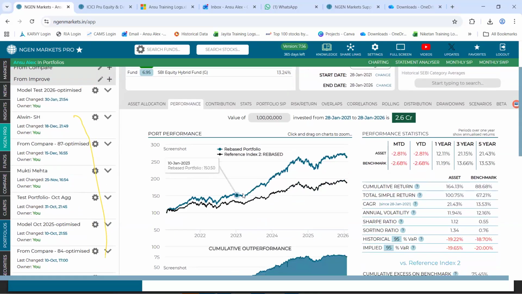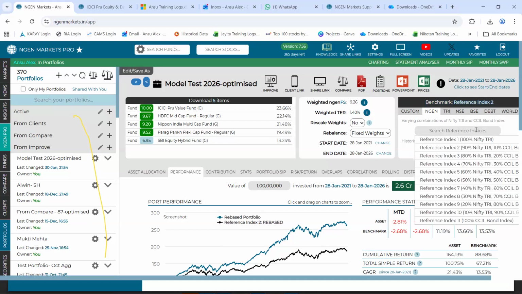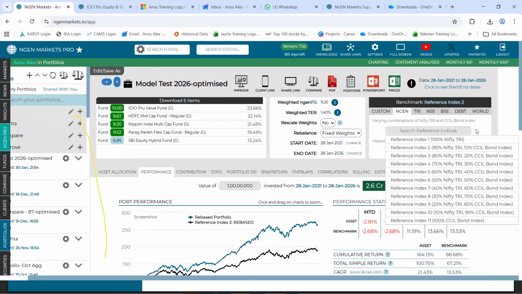So right here on the graph, you could see a blue line and a black line. The blue line denotes the portfolio performance and the black line denotes the benchmark performance, which is currently considered as reference index 2. Now, what does this stand for? You could have an explanation for the same on top right of the page, which is mentioned as benchmark. So this is an automatic benchmarking facility that is there on our system. We have predefined 11 benchmarks, which are combinations of Nifty 50 TRI and CCIL bond index.